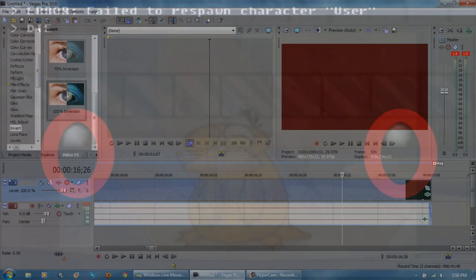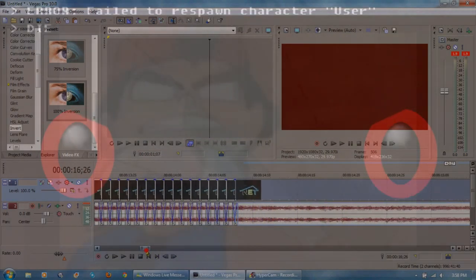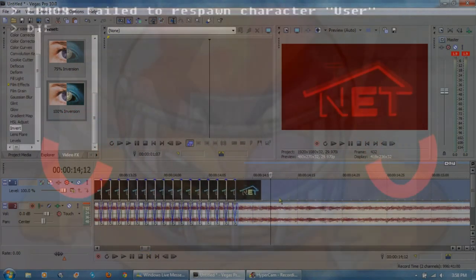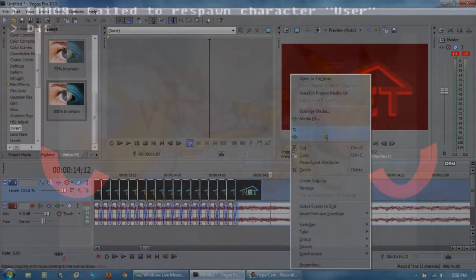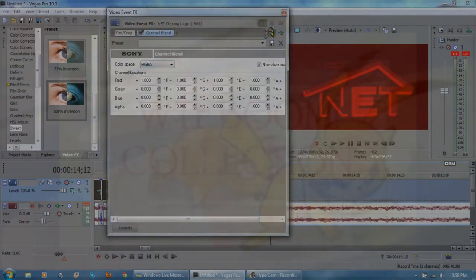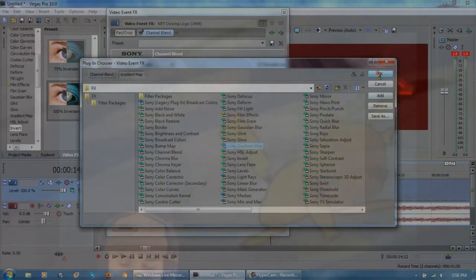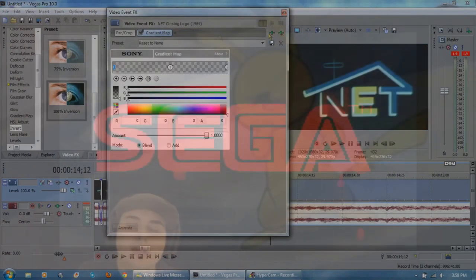Now what I'm going to do up here, and this I'm going to leave up for you guys to see, is add gradient map, remove the channel blend, and I have a preset on here called Colorama.